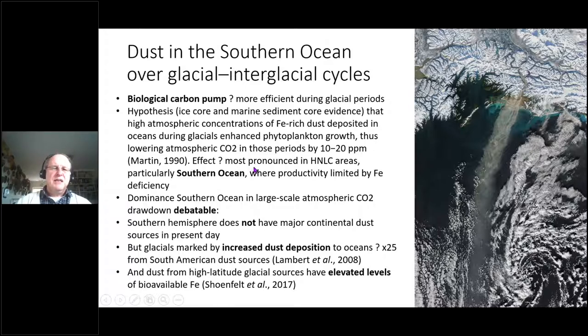And this effect was perhaps most pronounced in these high nutrient, low chlorophyll areas, and particularly so in the Southern Ocean, where we know productivity is limited, most importantly, by a deficiency in iron. This isn't to say that this idea is not debatable. There's evidence both ways. A major problem with this idea of the enhanced biological carbon pump during glacial periods in the Southern Hemisphere, Southern Oceans, is that today there aren't any major continental dust sources in the Southern Hemisphere at all, which rather puts a question mark over the whole idea. However, there's contrary evidence, because glacials generally are marked by increased dust deposition to the oceans, and we know this from various ocean sediment cores.